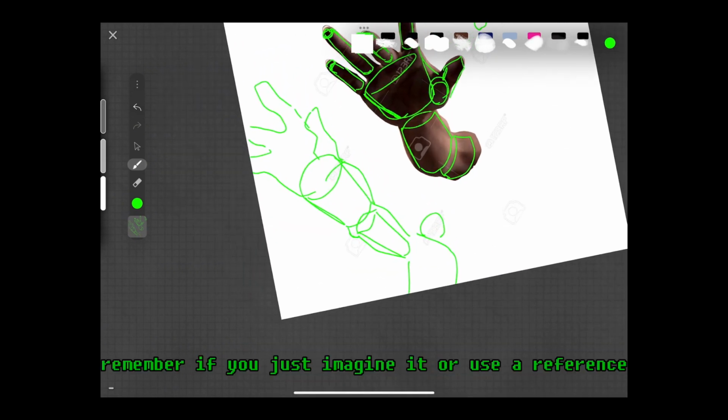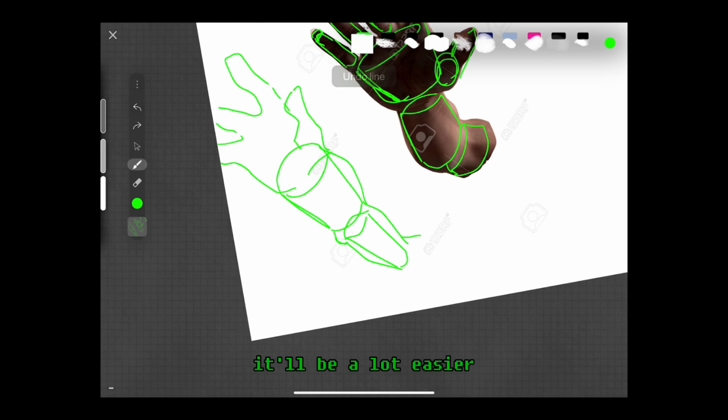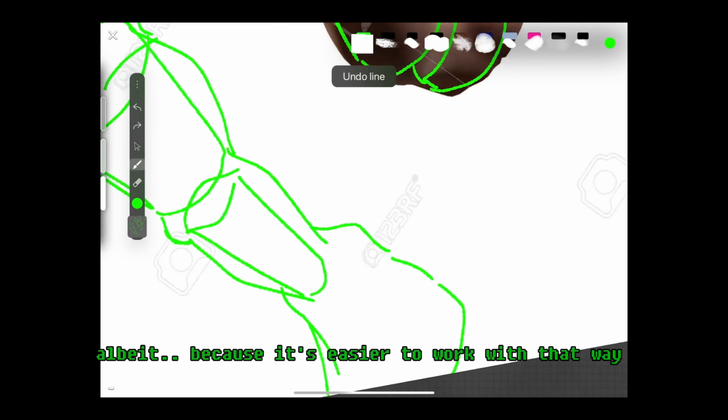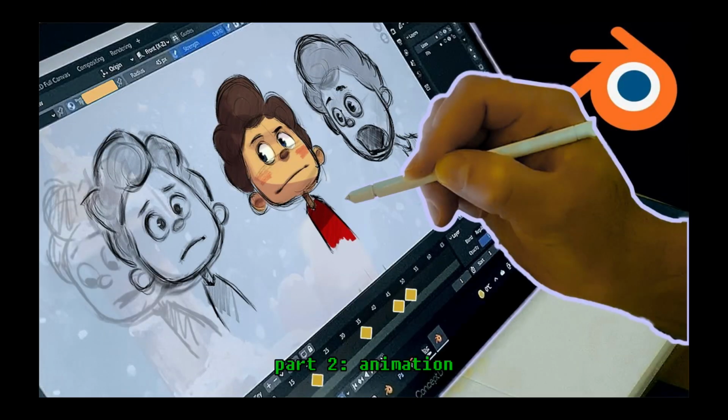Remember, if you just imagine it or use a reference, it'll be a lot easier. Everything should be cylinders due to the flat top and flat bottom, because it's easier to work with that way. Alright, part 2, animation.